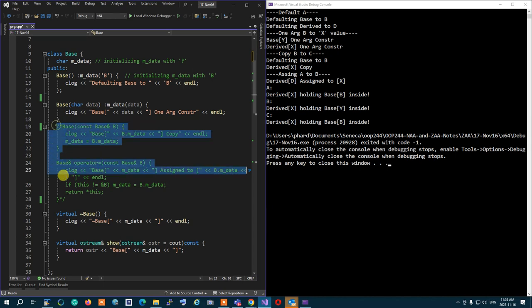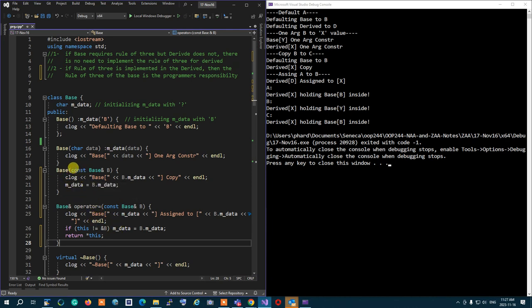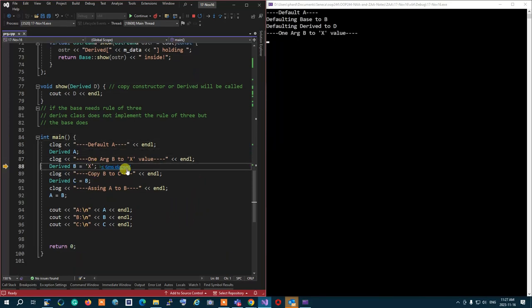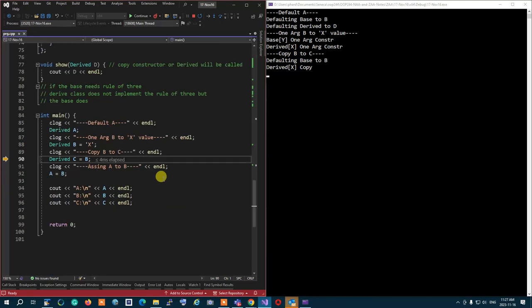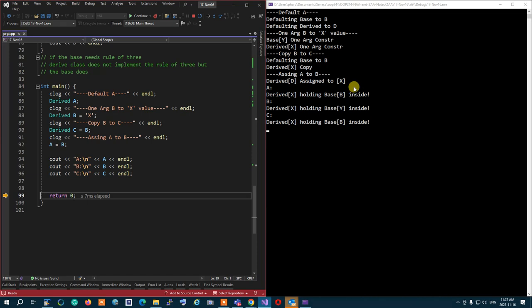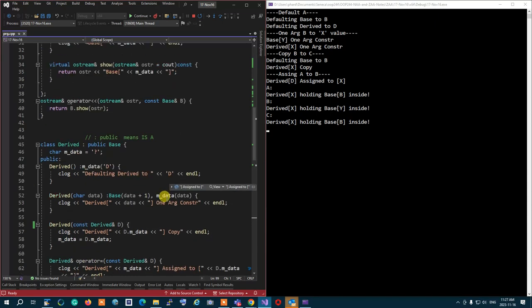Let's set the rule of three of the base and see what happens, just to show you. Okay. So if I take this out back to here now. Okay, now if I implement the rule of three at the base and derive, you will see that we are in this type of problem. So again, when I am copying the derive, when I'm copying B into C, when it comes over here, the derive will be copied. You see that? But again, nothing happens to the base. So just implementing the rule of three of the base is not enough. Still, it's not going to work out. The programmer needs to manually take care of the copying of the base.